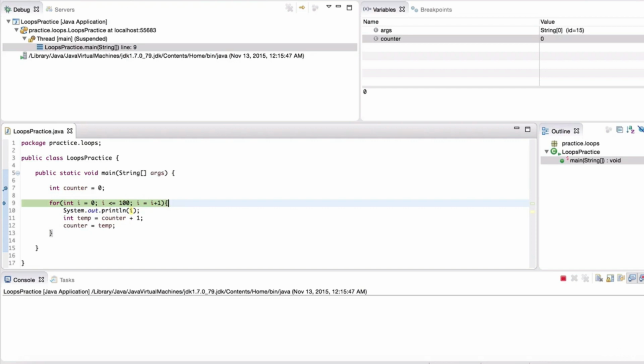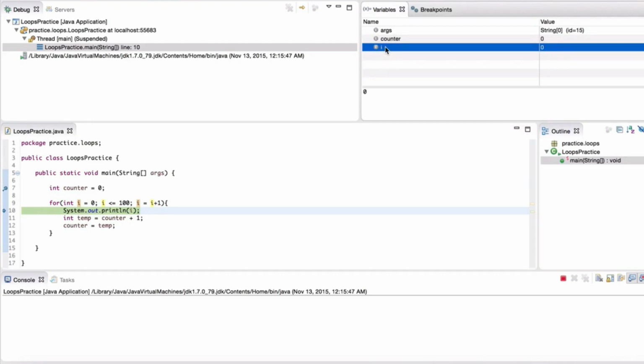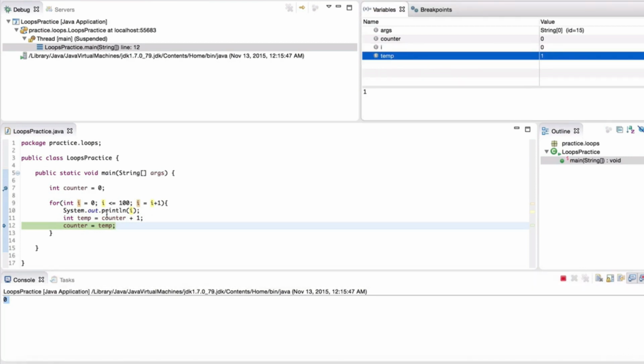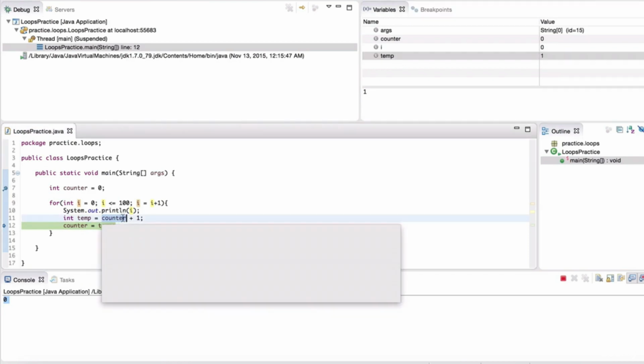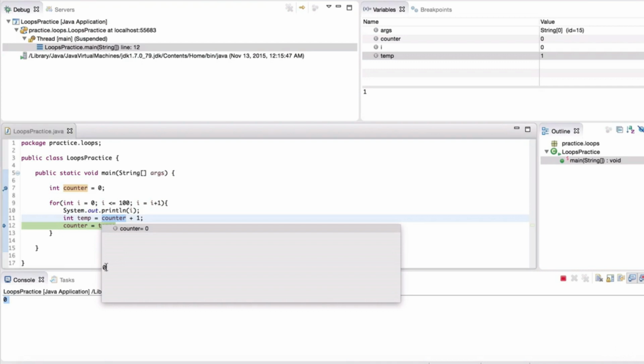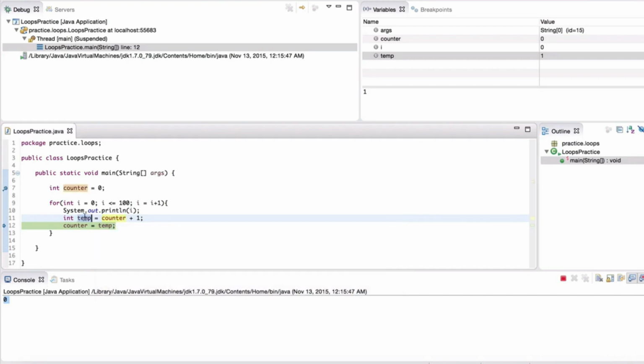So let's step through, and we have entered the loop. Notice that we have another variable appear here, the i variable, and it's being initialized to 0. Just step through here. We print the value of i down here, that's a 0, and hit step through again, and notice we have a new variable that popped up called temp, and its value is 1, because remember we are adding 1 to the existing value of counter, whatever that is, and at this point it was 0. If you hover your mouse here, it's still 0. We haven't changed the value of counter, we just assigned it plus 1 to this temp variable.